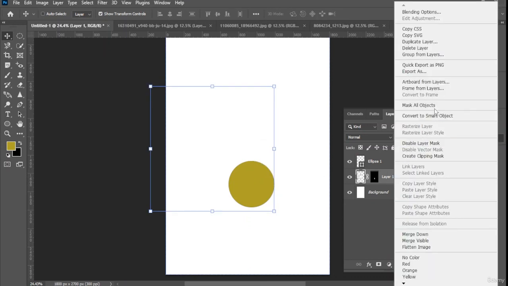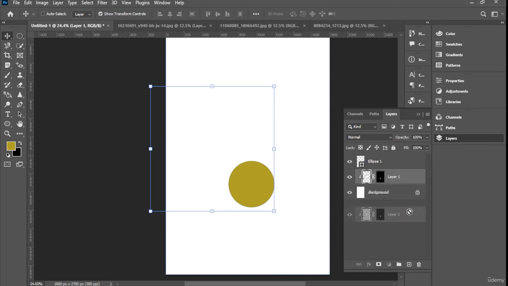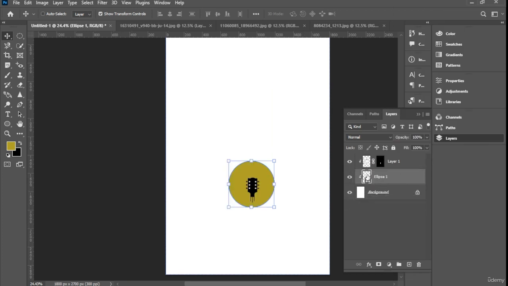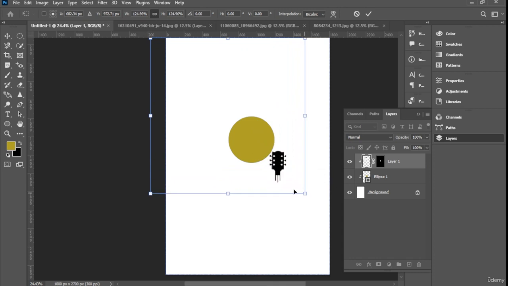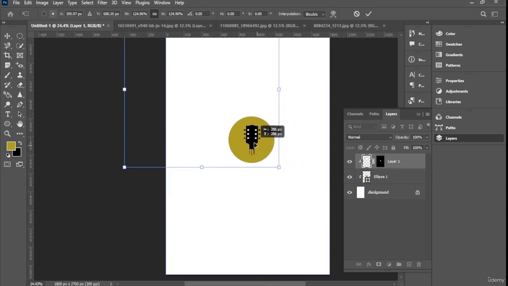Right click on it. What I'm going to do is, let's say I'm going to turn it into a clipping mask. You can see how it actually looks. I'm going to click on this ellipse tool 1. This is how it will actually look, okay? I'm going to increase the size. You can see the size has been increased.